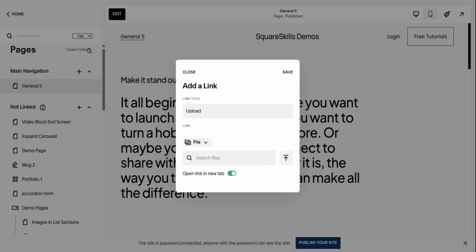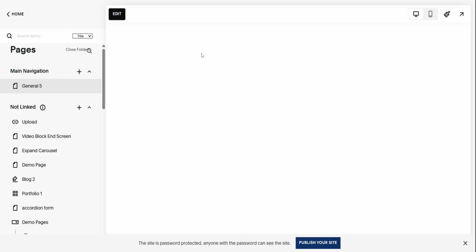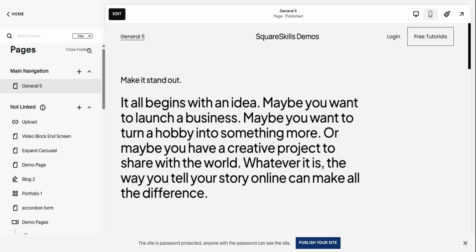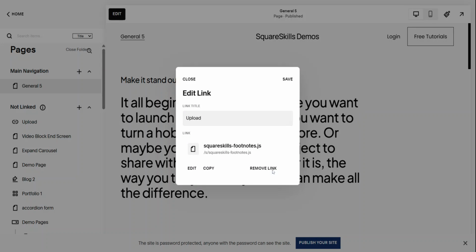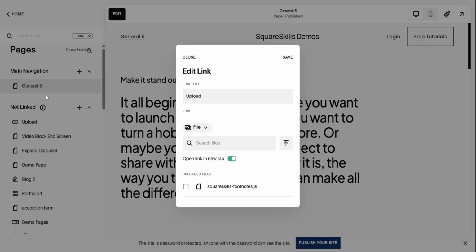So I'm just quickly having a browse. Let's go with, this is my footnotes plugin. So you'll see in a second, Squareskills footnotes. That's done. I'm going to click Save, and it's uploaded. What I can then do here, if I want to upload another file, is click the cog, remove link, and do a new upload.